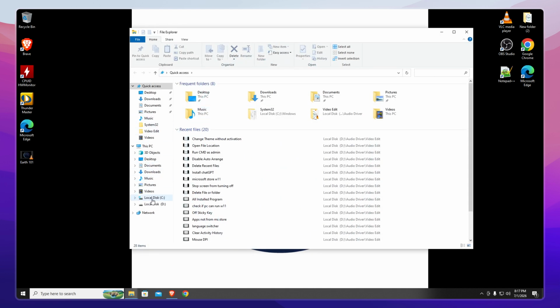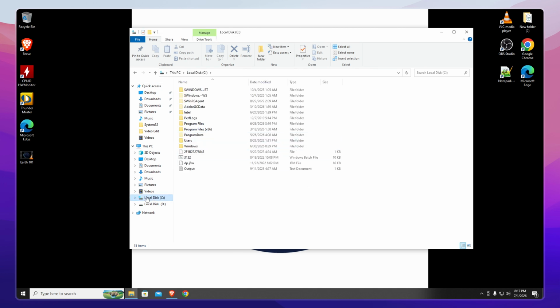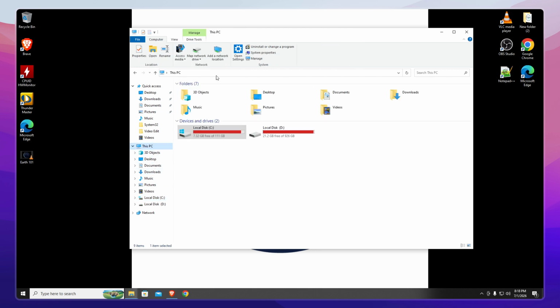Once you've located your chosen folder, right-click on it. A context menu will appear with several options. From this menu, look for and click on Properties. This will open a new window displaying the folder's properties.